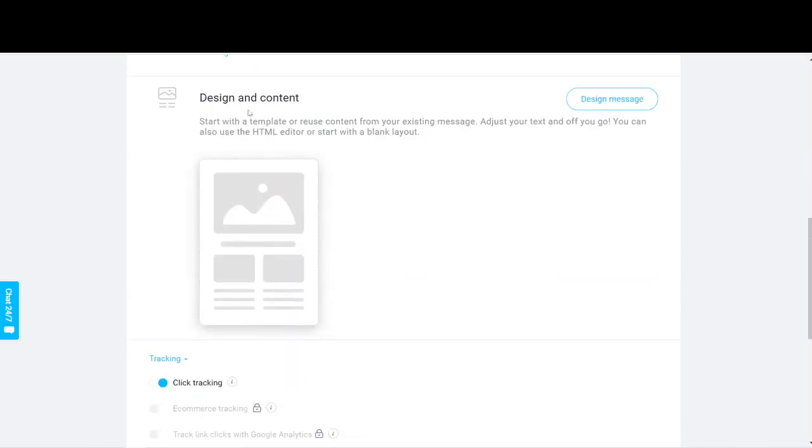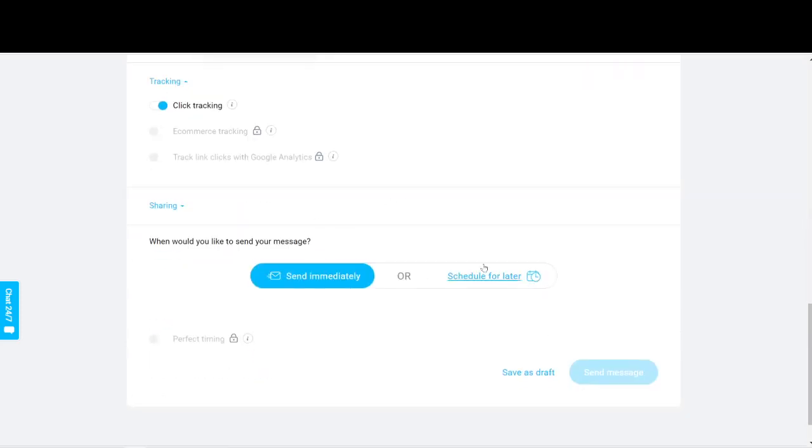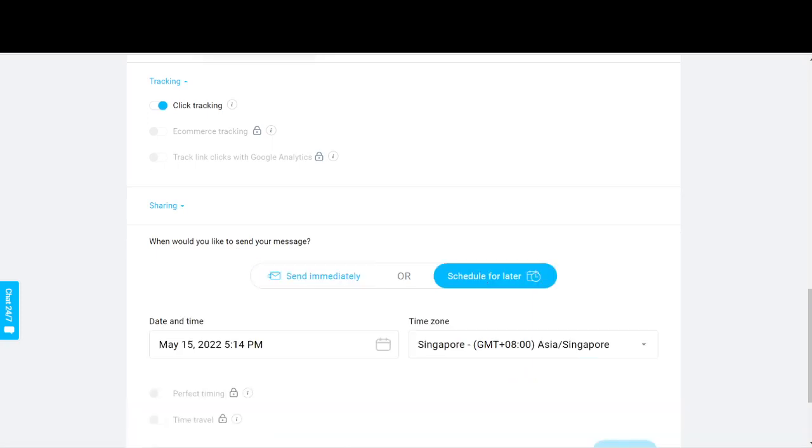Now, how to design the email, everything has been taught in the previous lesson. You can actually refer to them. Another difference is you can actually schedule this particular email broadcast. Like for example, you can choose the date and time. For the time zone, it's automatically being set to where I reside, which is in Singapore. So if you're in any other parts of the world, the time zone will automatically be set according to where you're currently residing.